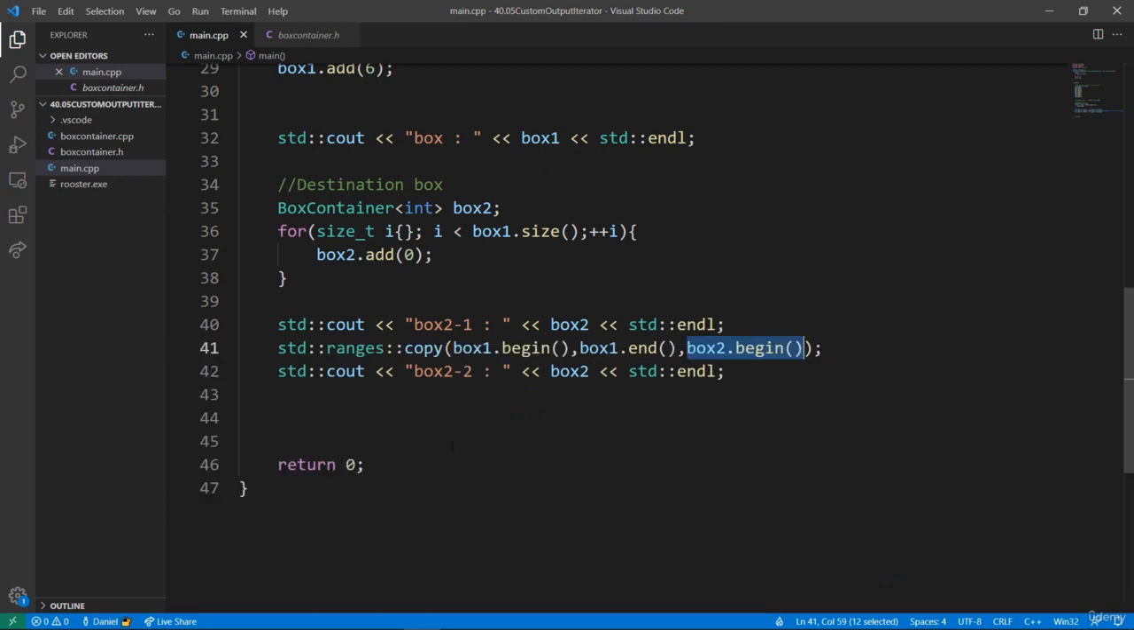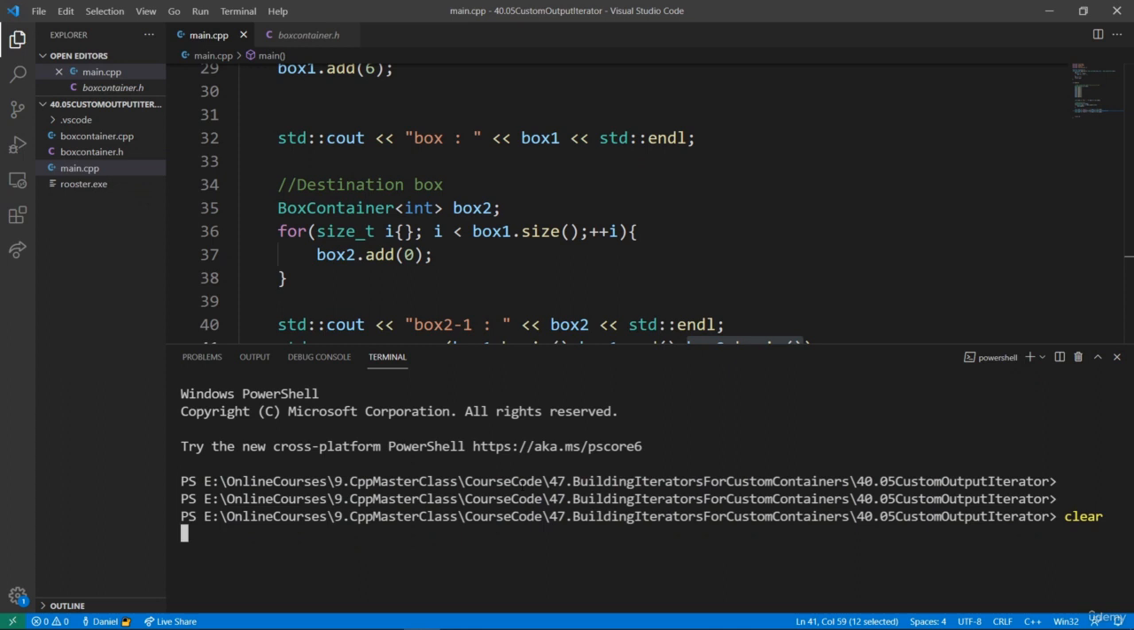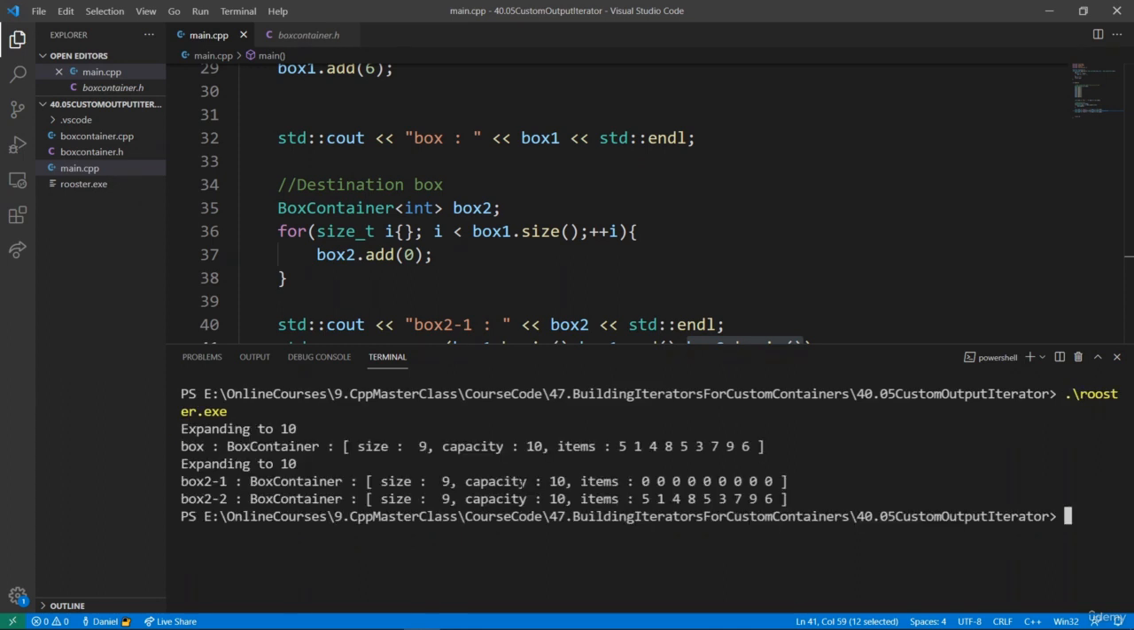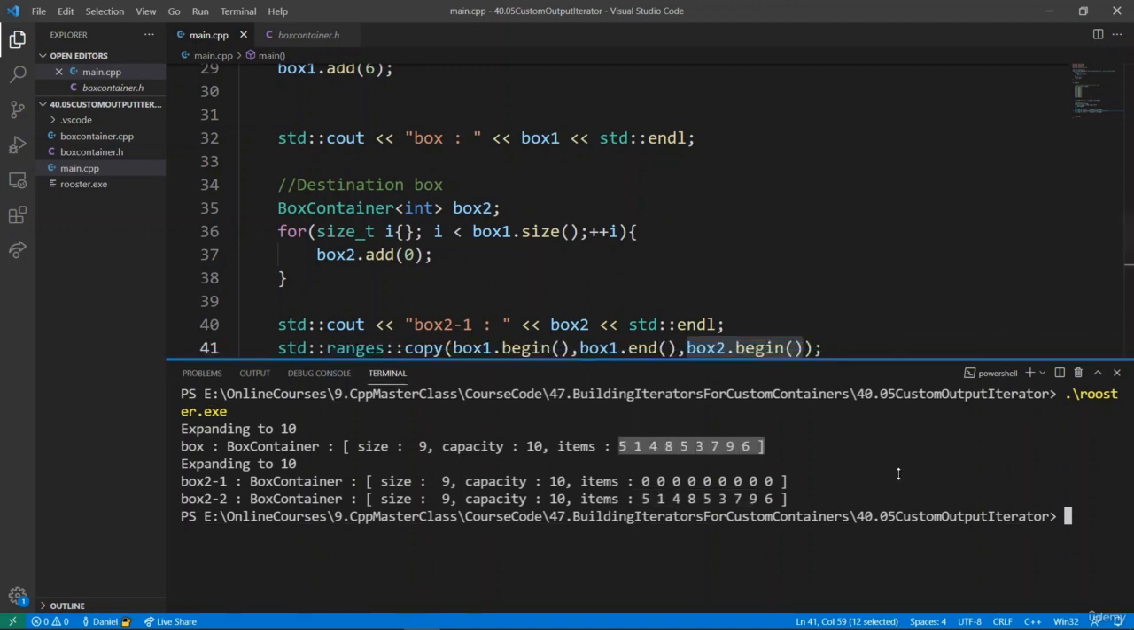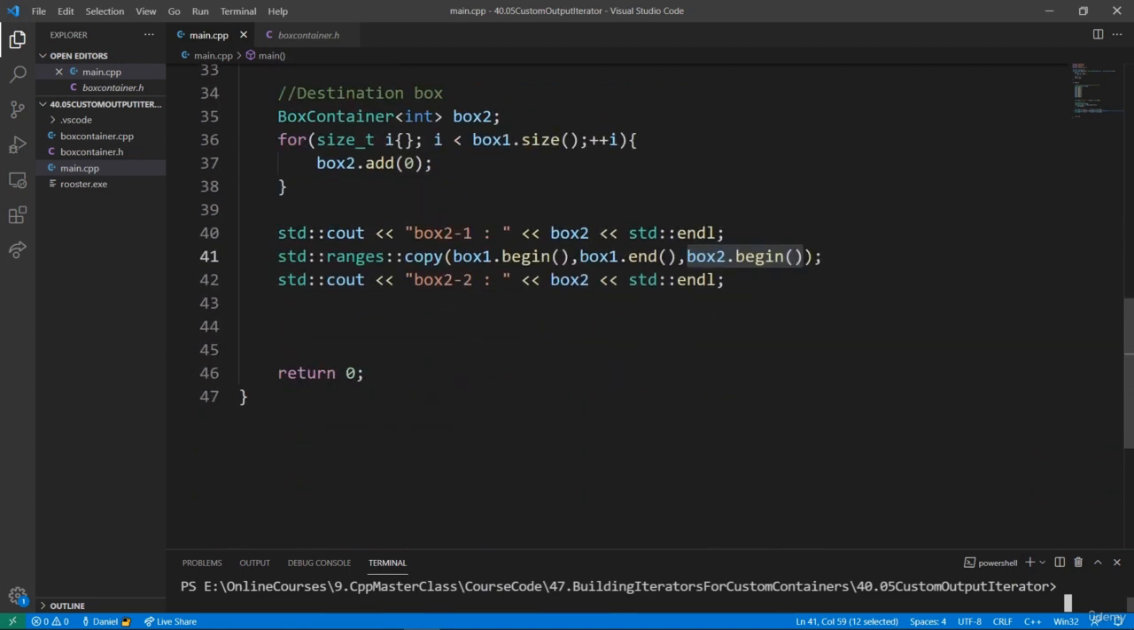The build is good. We can bring up a terminal window and let's clear out of this and run it. And we're going to see that before we copy in the data, box2 contained a bunch of zeros. But after we paste in the data from the source collection, we're going to see that our copy is going to contain the same data we had in our initial box. And this is really cool. And this is really what I wanted you to see here. Our box container is powerful enough to work with the copy algorithm from the ranges library.